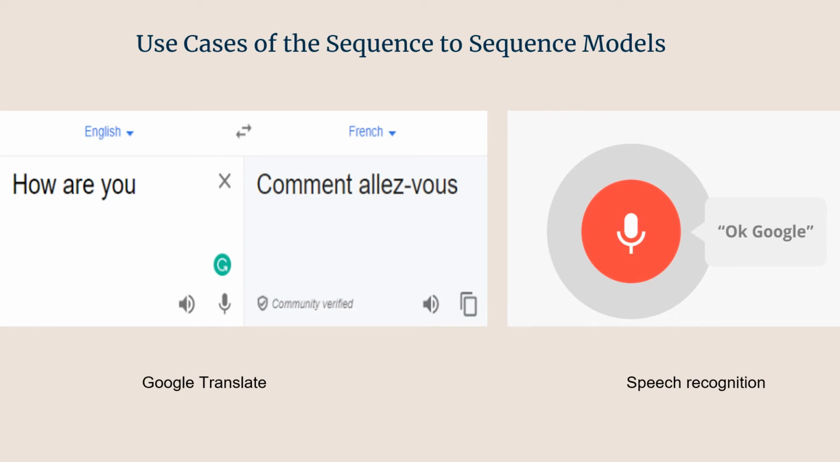Here are use cases of the sequence to sequence model. In Google Translate, if we write something in English, it will convert to French or any other language that we want to convert to. So it follows the sequence to sequence model. On the other hand, speech recognition is another tool that responds to the sounds produced in human speech. So it also follows the sequence to sequence model.